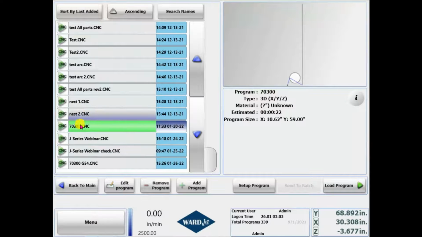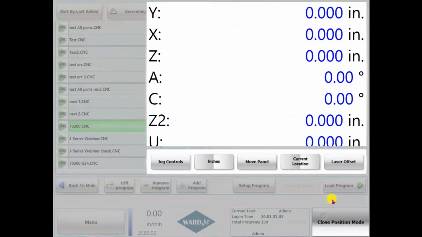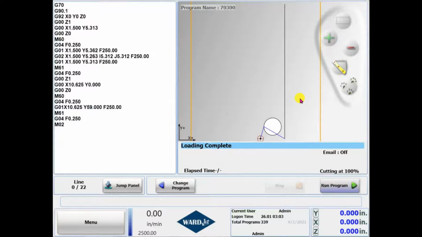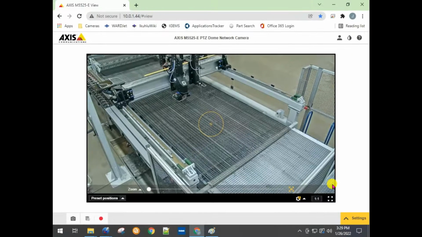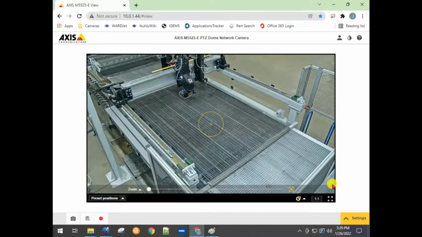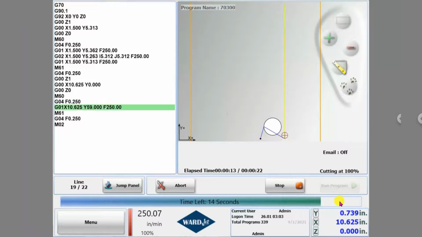So here's our G92 program. I'm going to go ahead and dry run this. Just to show us, I'm going to zero out my XYZ coordinates and load this program. This is where we are on the table. Click on Run Program. We'll see it lifts up an inch from there, comes over, comes down, cuts our circle. If we look at these XYZ coordinates here, again, these are all based off of where we started.